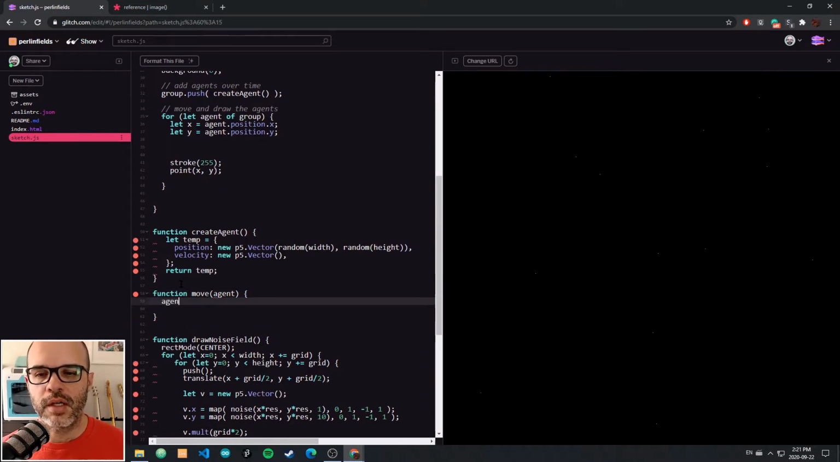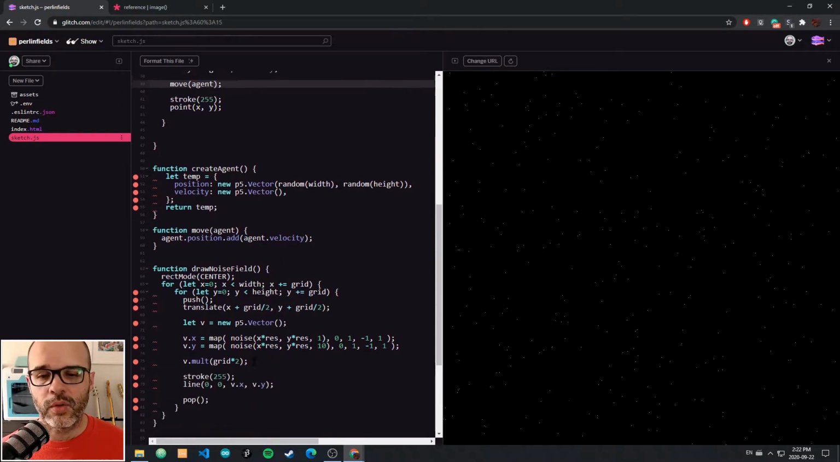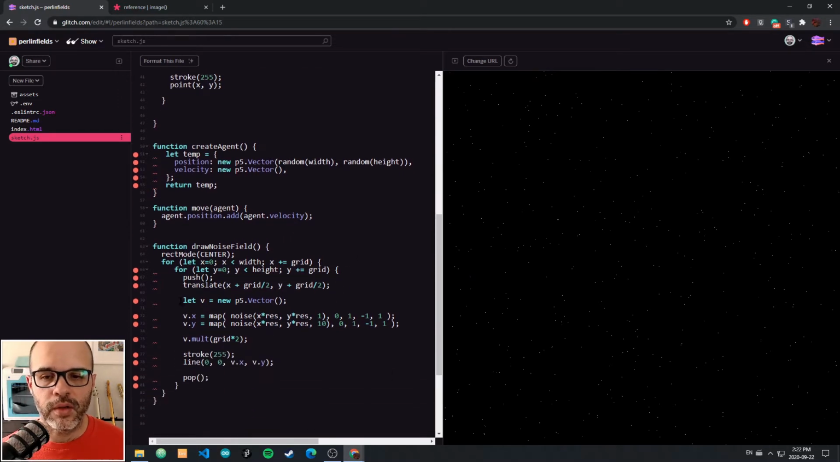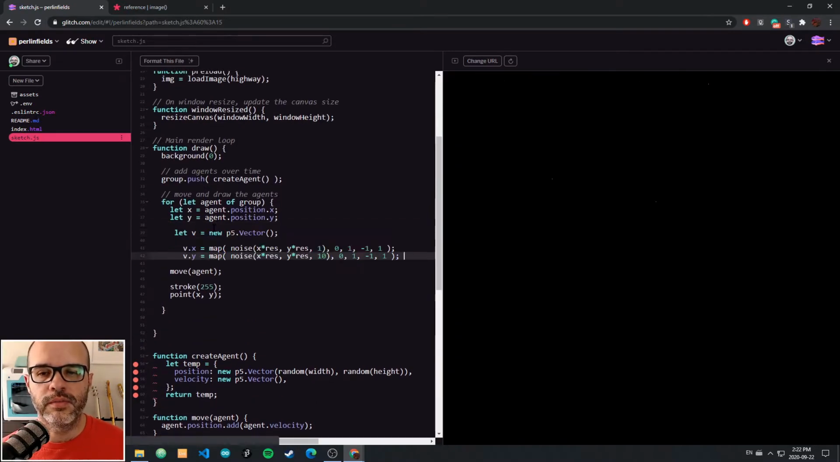And that just means agent.position.add agent.velocity. So if we move the agents, of course, we need to give them some velocity. So the way that we can do this is we're going to use the same idea that we had over here, right? We are going to create this vector, right? A velocity vector based on their position.